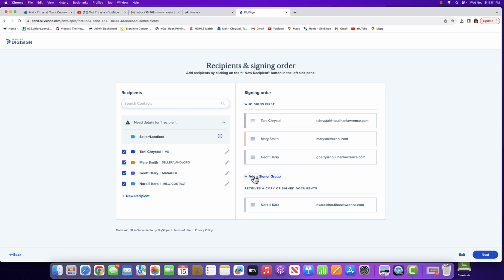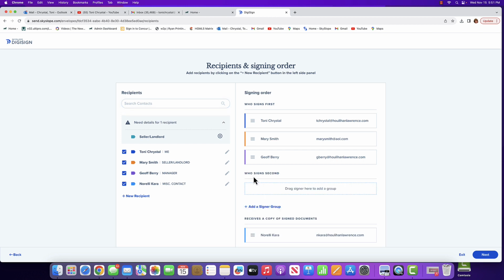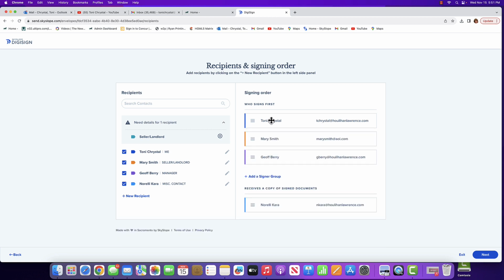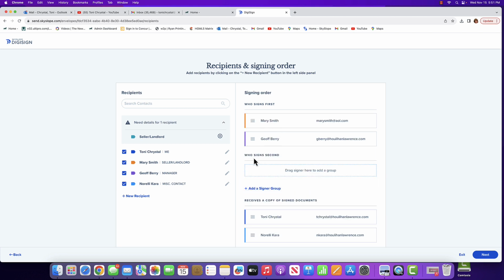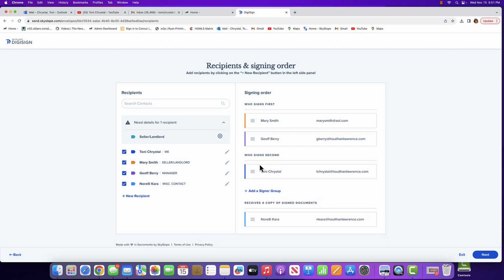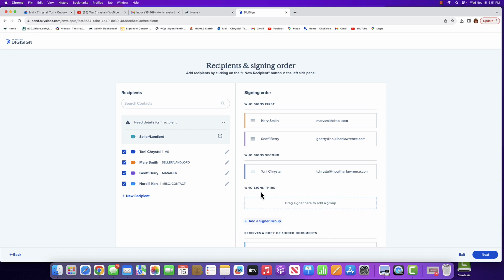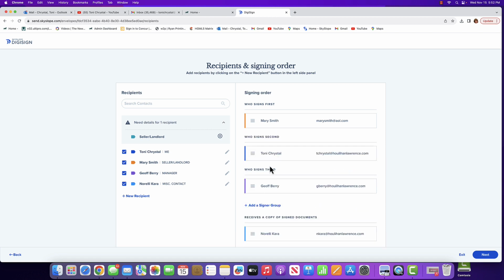If you're particular about this and you want someone else to sign first, I can make Mary sign first by moving me down to the signer group to sign second. Add signer group allows you to add the person. So here I want to add me to sign second. Mary signs first. Jeff would sign third. So you have the option to create signer groups here.